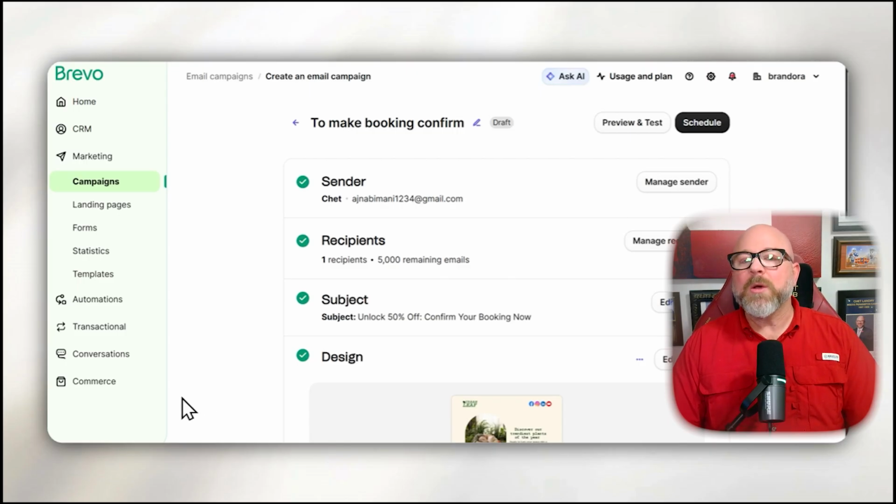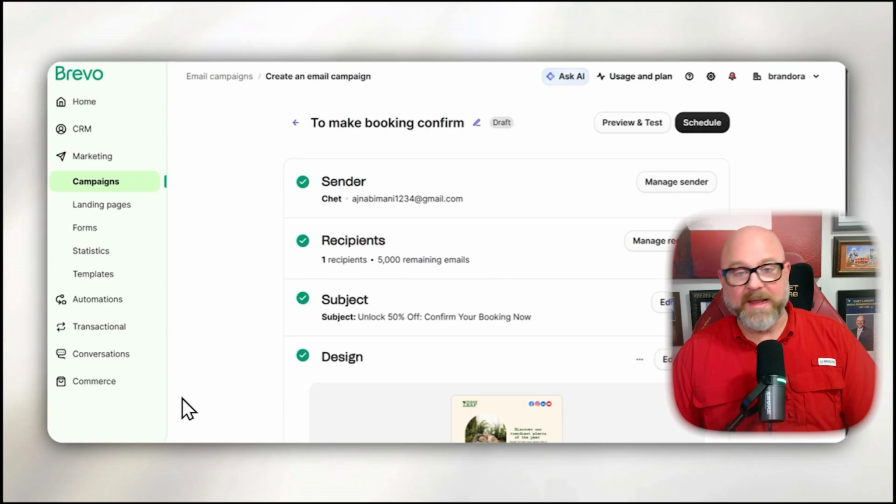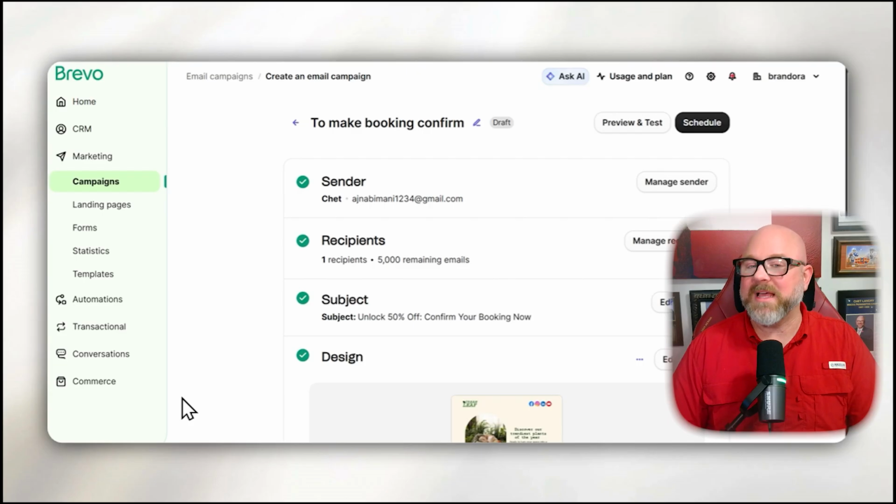Every recipient will receive a version of the email that includes their name and other dynamic content that you've configured, making your message feel more human and relevant. Whew, that was a lot of information. That is how you can personalize emails with Brevo dynamic content. You've learned how to create a campaign, use templates, and add personalization variables to make your messages more engaging.